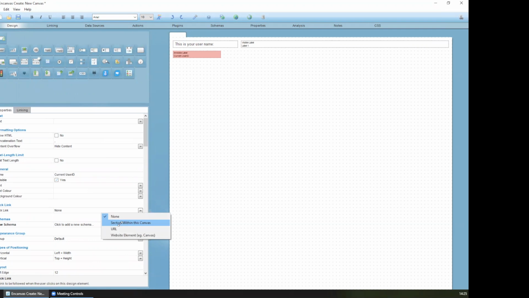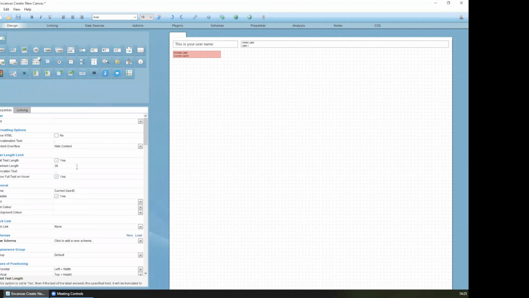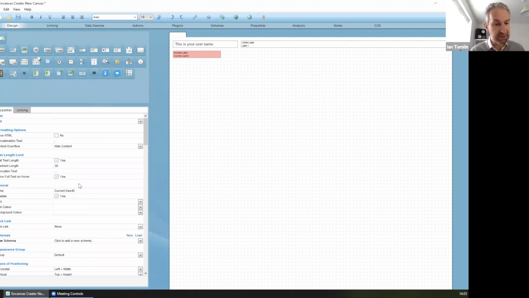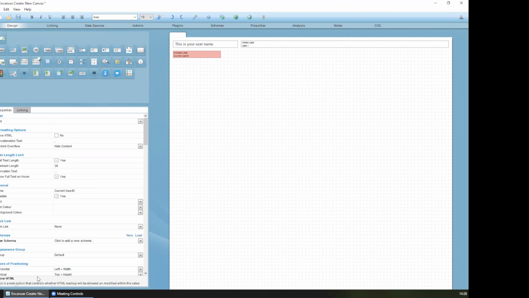But also you've got the ability to limit the text length, haven't you, on the options? So if you want to prevent overflow of text, that's one way to do it. You've got the allow HTML as well. So you could then code HTML straight into the label. Is that right? That's correct.